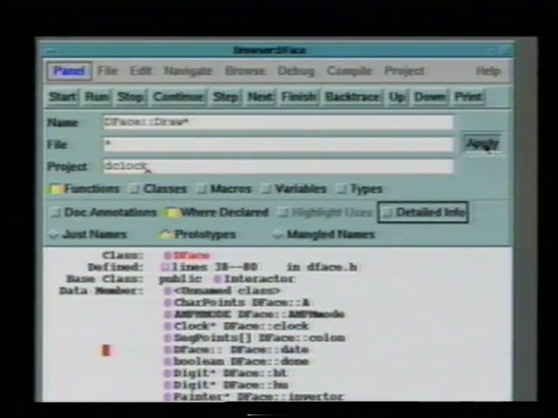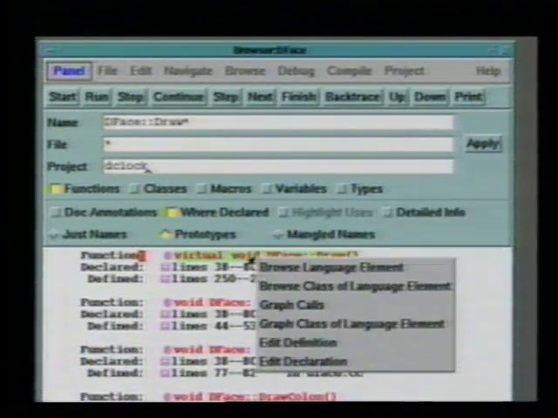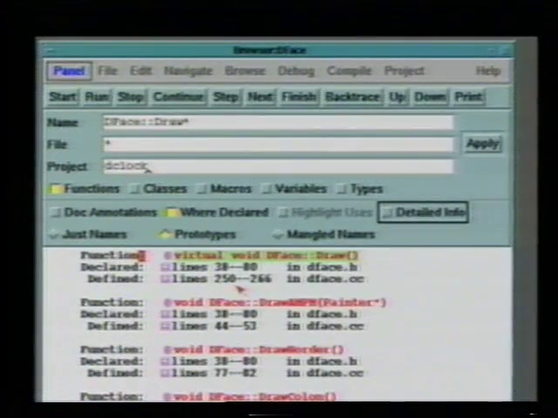Let's push apply. And you'll see now that we get all of the functions that match this regular expression up here. So you'll see there dface::draw or dface::draw, and a number of other permutations of the draw* pattern. Okay, as you can see, all of these are objects, so again, we can click on them. And we can use that to traverse around the system. It's the basis of how we get around.